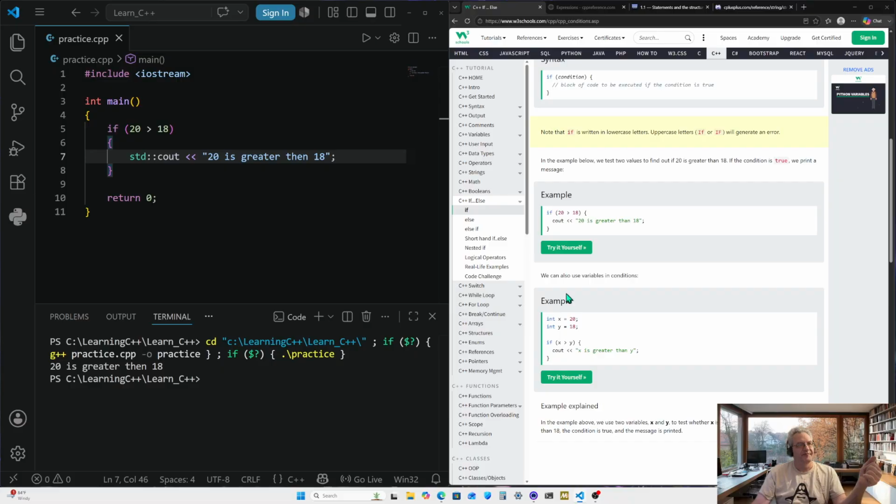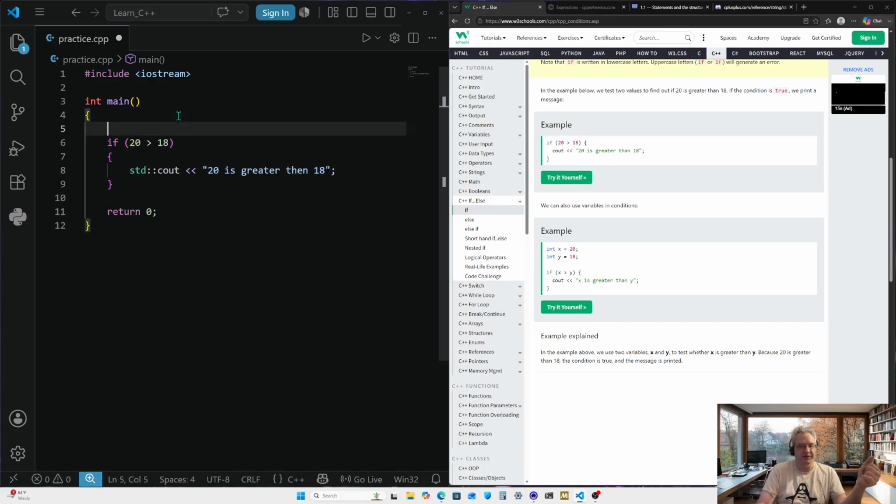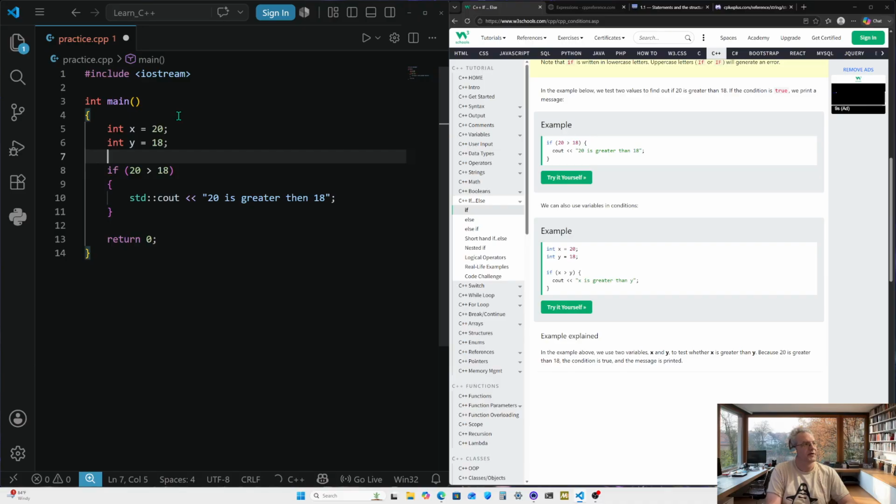So moving on. We can always use variables in conditions, okay? So now they're going to add to it. Let's go ahead and clear this out. Start back up here at the top because they're going to continue using this right here. So we're going to create a statement. Integer x is 20. Wrong operator. 20. Integer y is 18. Put a space there.